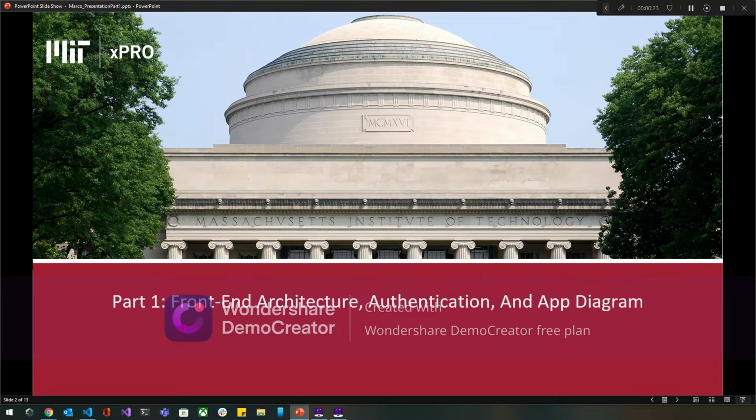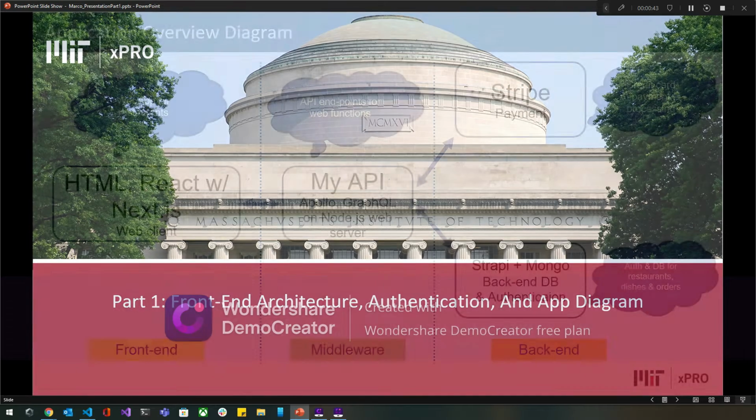First of all, I will try to discuss the front-end architecture, the authentication, and also the app diagram of the end-to-end application. Basically, so you will understand how I've prepared all of the things to wrap up in a very nice restaurant application that will be shown in the upcoming parts and slides.